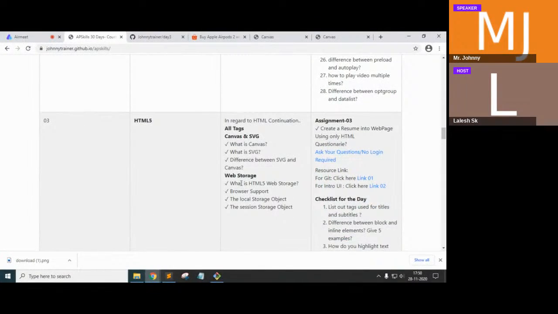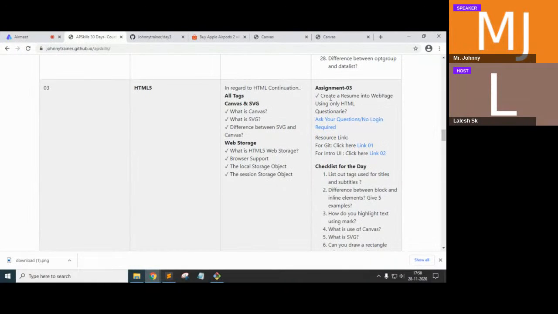Today's assignment would be to create a resume, based on the first, second and third sessions. Just try to create a resume, like the one you have on a piece of paper or in a Word doc, right? Put the same thing on a web page using only HTML. This is the third assignment: create a web page of your resume.